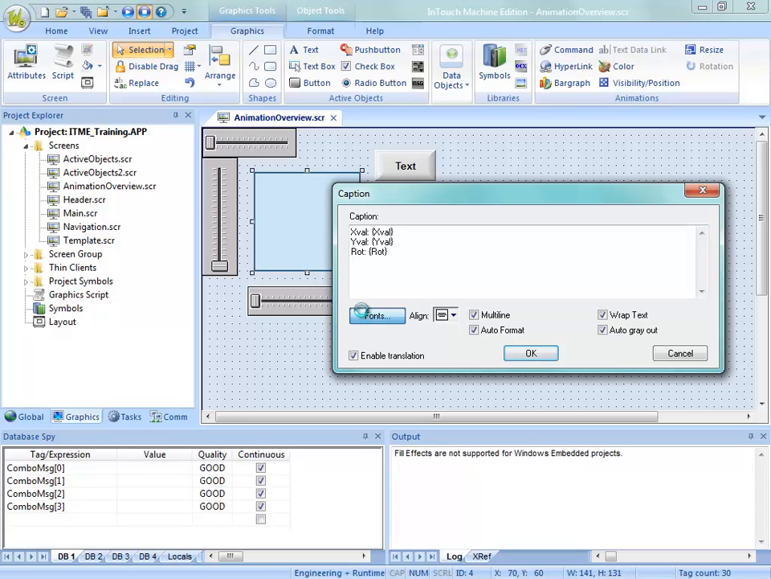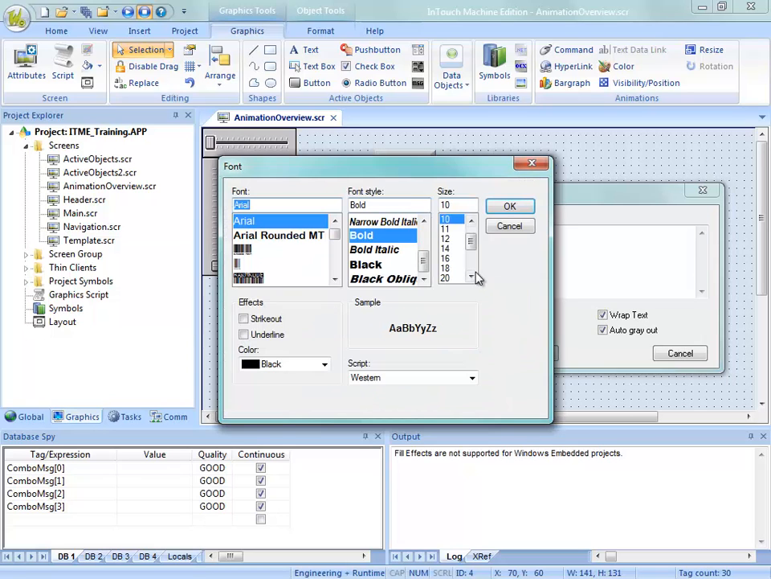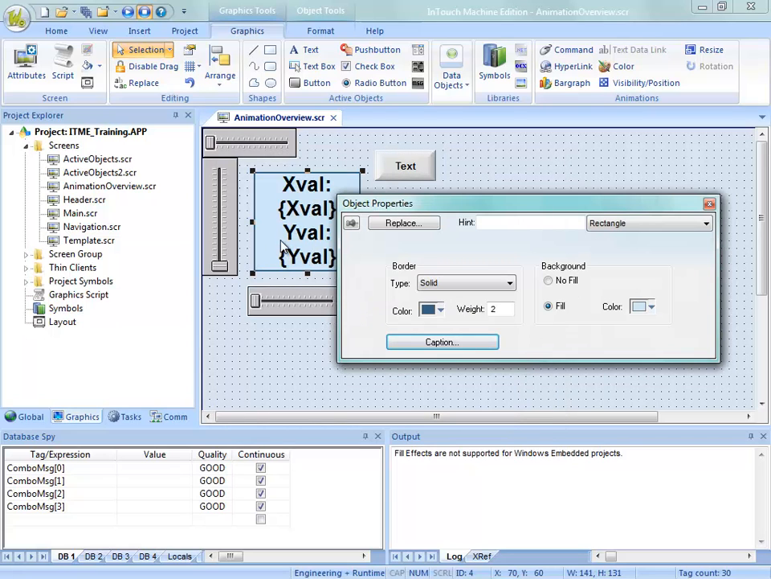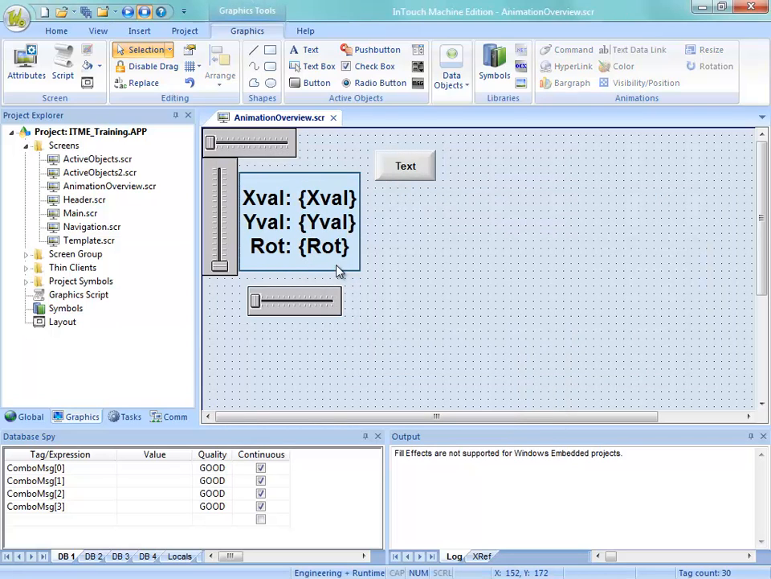And just so we make this very visible, we'll just increase this font from 10 point. We'll jump it up to 20 point font. Make sure we have enough room here. There we go. So now we can see those values very easily.